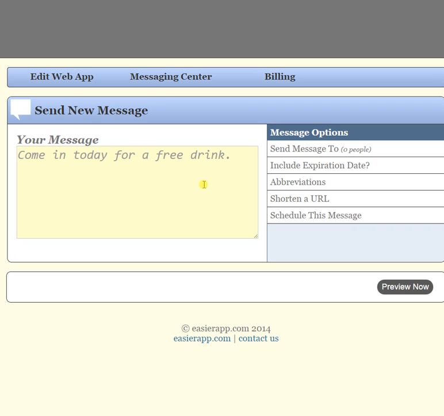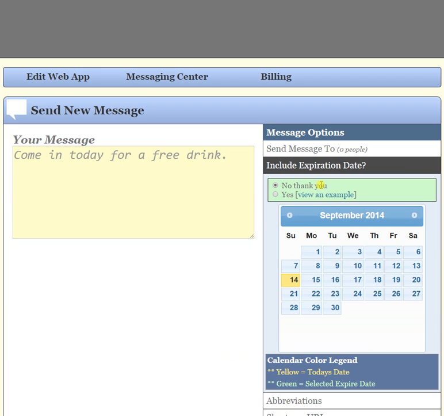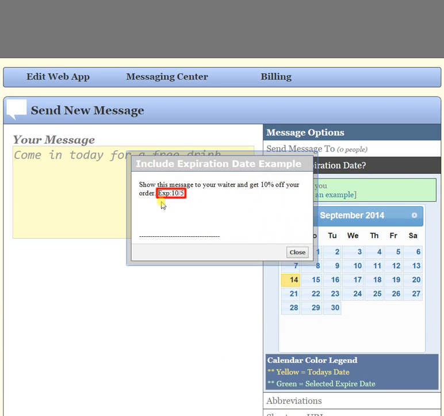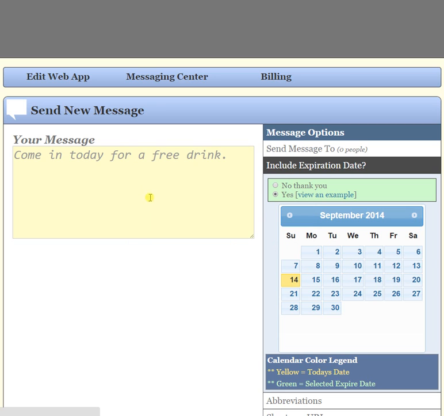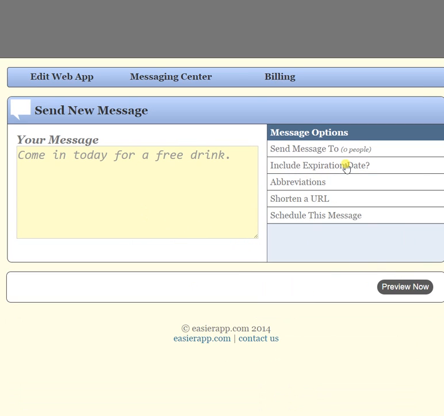We will shortly be adding text messaging and push messaging to this. Push messaging for people with native apps, and you could do the text messaging for those that just want the web app. But you can include an expiration date. Of course, it defaults to no thank you. You can click yes. Come in today, so we just click like the 14th. It says view an example, and it shows you. It would say expires. This says 10/5, but it would expire on 9/14 in our actual email.